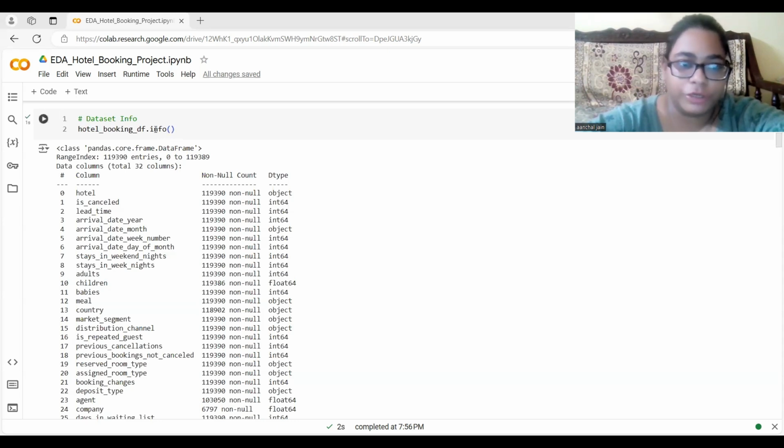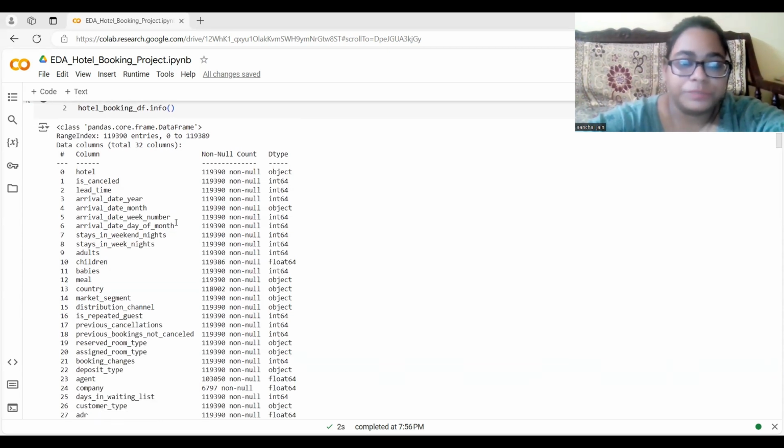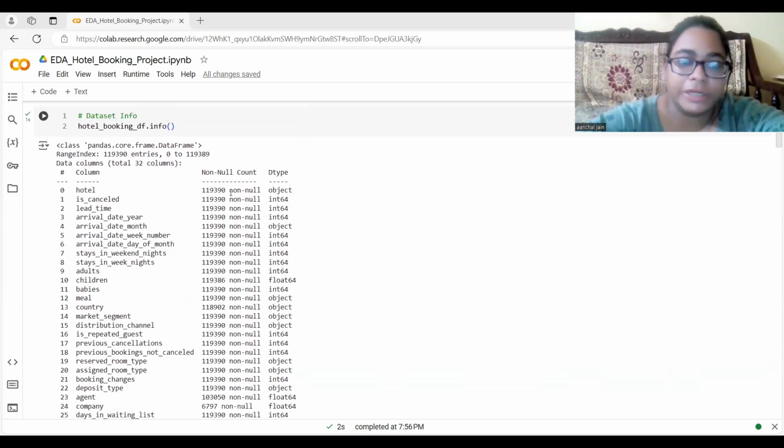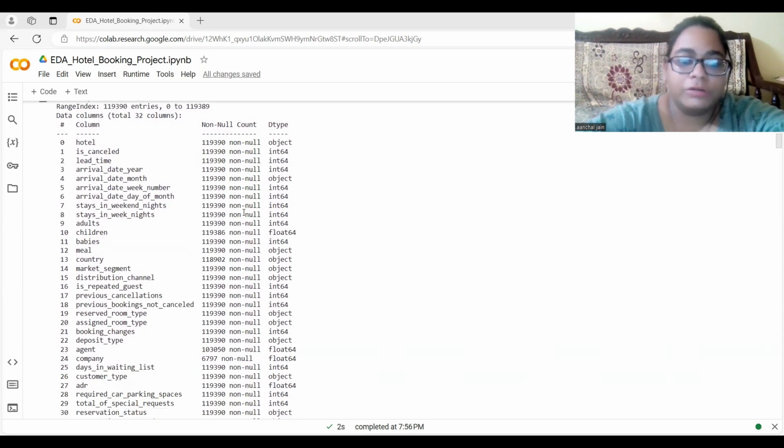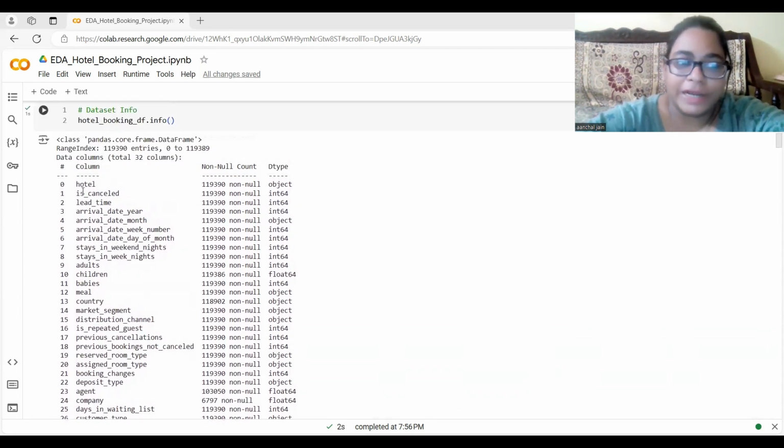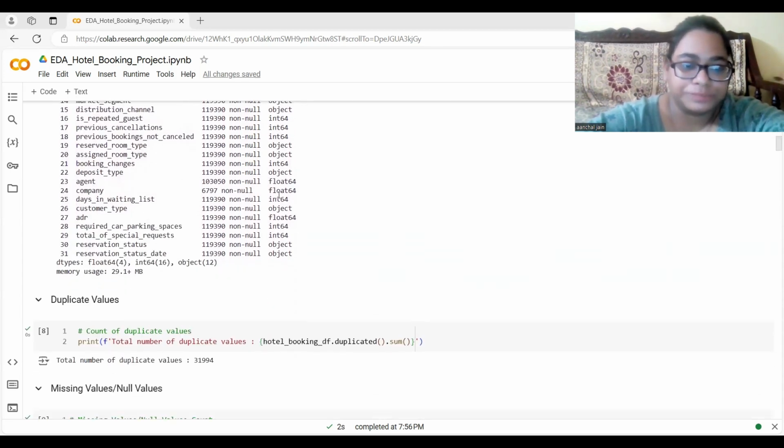Now we will look at the data set information. Using the info function, we can find the total number of columns, all the names of the columns, how many entries each contains, and whether it contains null values or not. Here you can see the non-null values present, and the data type of each column, like object or int type.